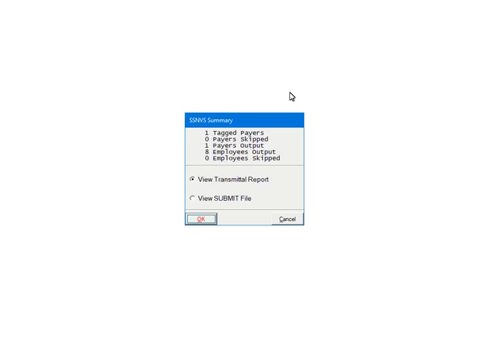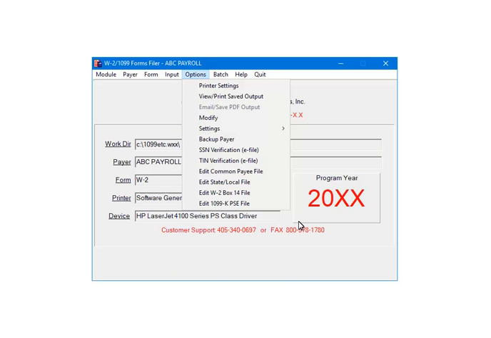At this point, you will need to upload the file to the SSA. Click Cancel. Once the file is processed, you will download the result file and open it up in the W-2 1099 Forms Filer. Select Options, and then SSN Verification E-File.